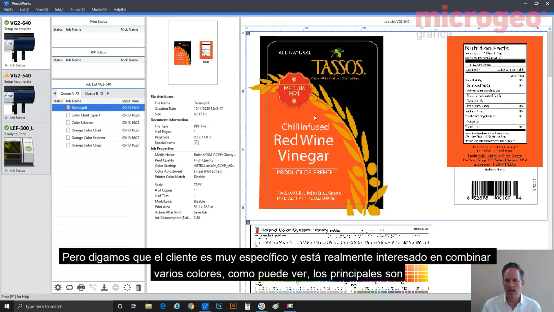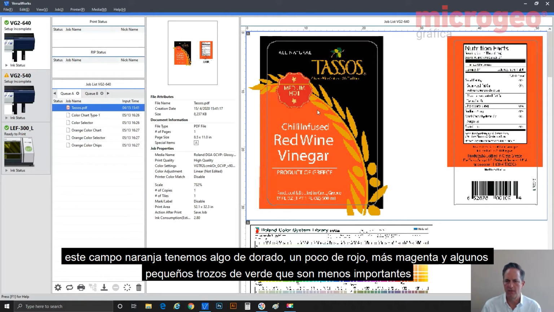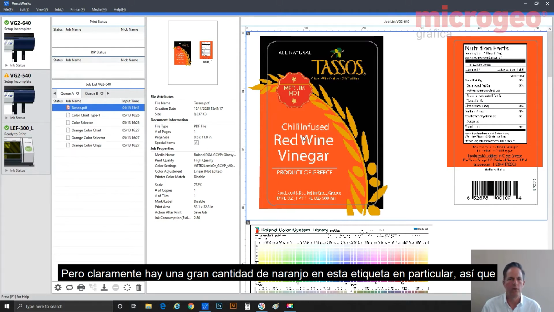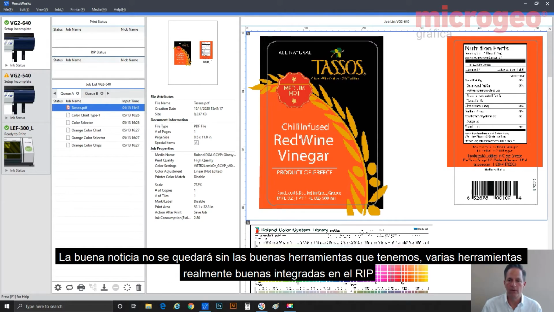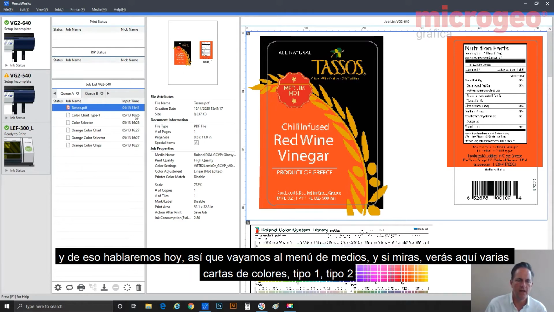But let's say that the client is very specific and he is really interested in matching several of the colors. As you can see, the main ones are this orange field here. We've got some goldenrod, a little bit of red, more magenta, and there's some little bits of green. Those are less important, but clearly there's a bulk of orange in this particular label. So what to do? The good news is you're not left without good tools. We actually have several really good tools built into the RIP, and that's what we're going to talk about today.